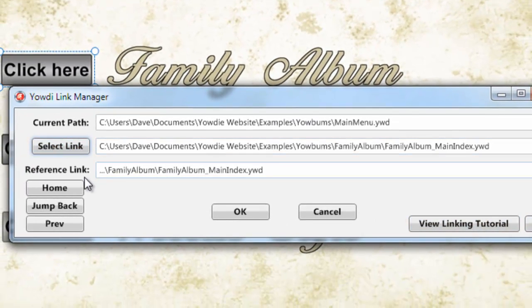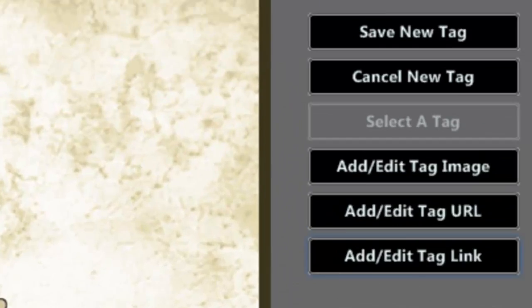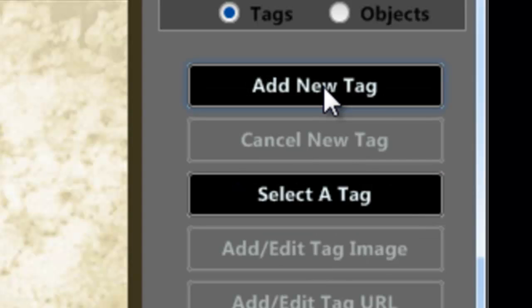Now, YowdiShop set up a reference link to that particular file, and that's really all you had to do in order to link this main image or main menu to the family album main index Yowdy. So we'll tell it OK, and we'll save that tag.